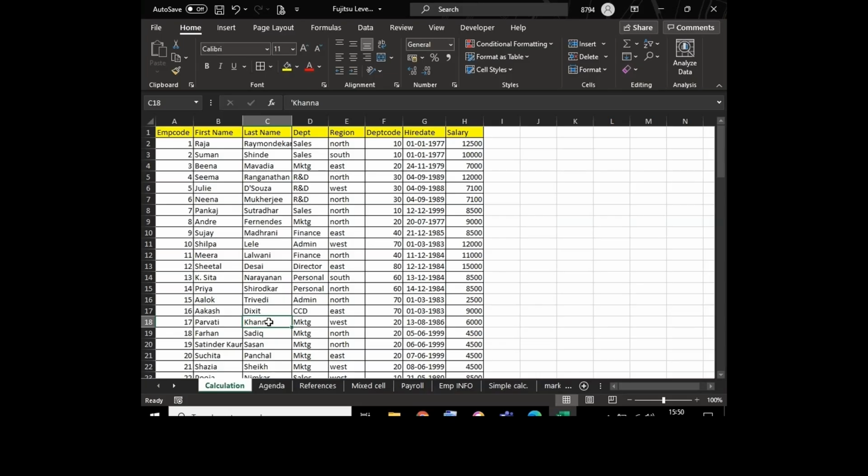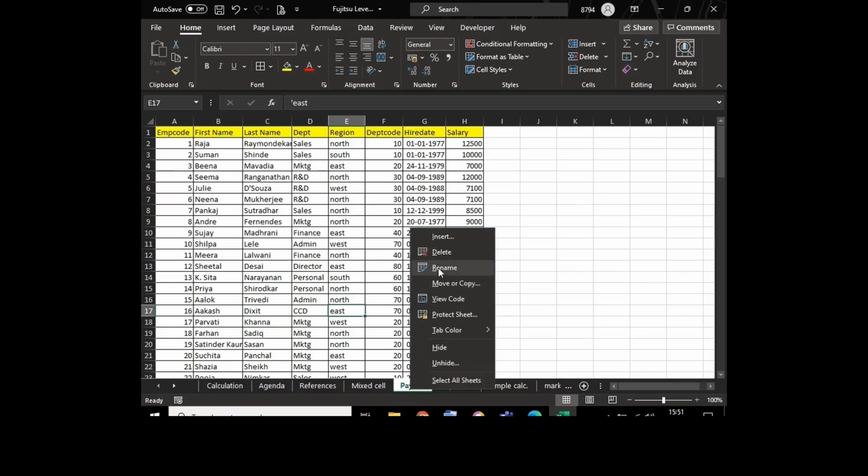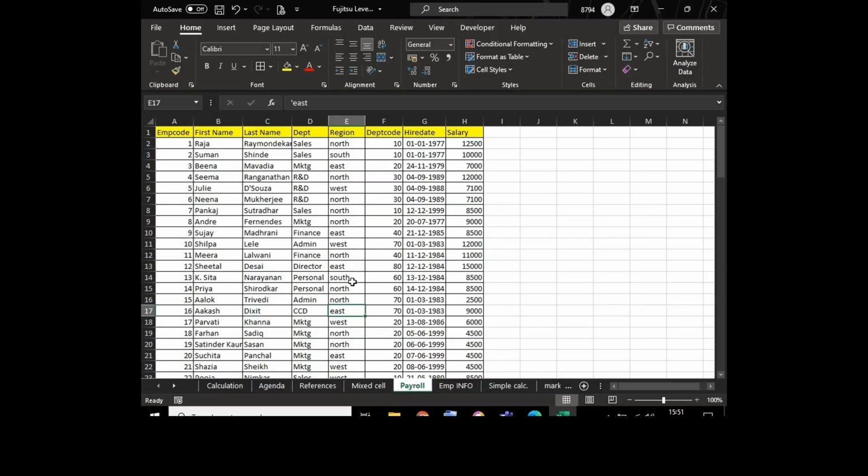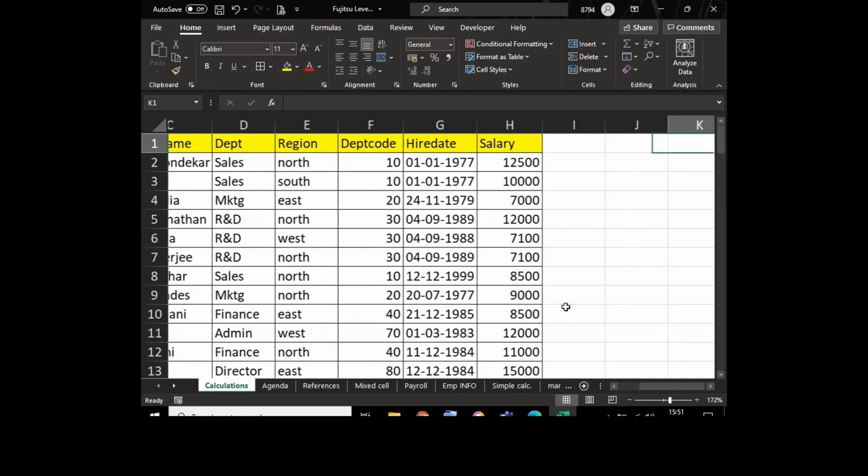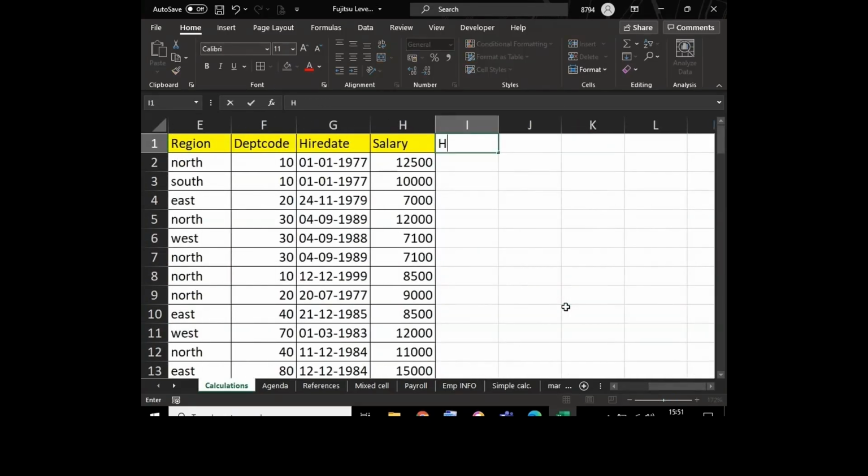I'll explain the whole process once again. Select the payroll sheet. To create a copy of the payroll sheet, right click on the sheet name, move or copy, and select create a copy. And rename that sheet as calculations. Calculation sheet. Go to the column next to salary with the header as HRA.